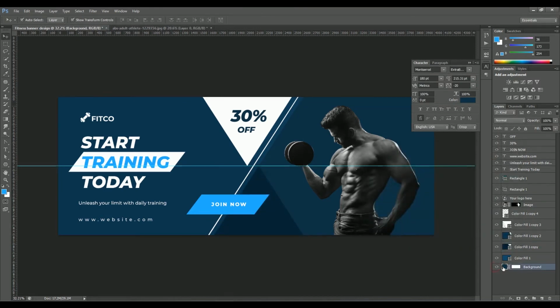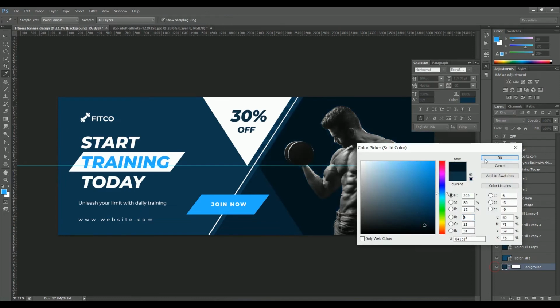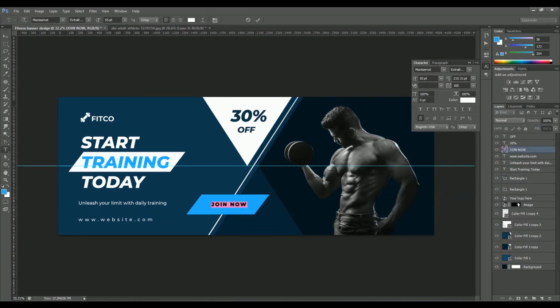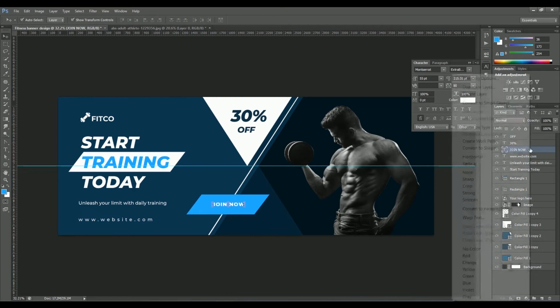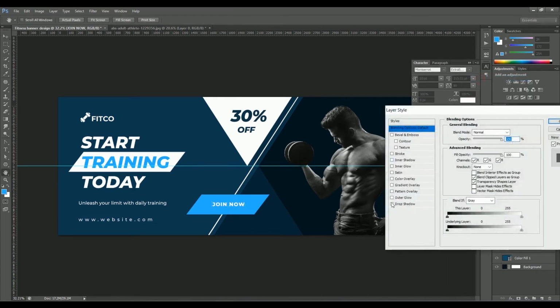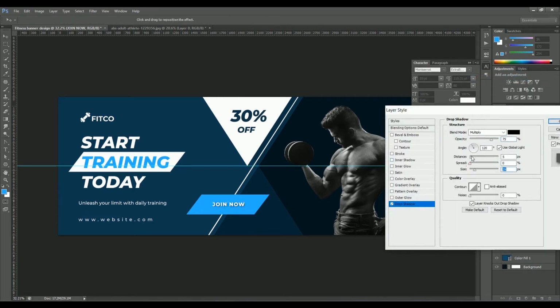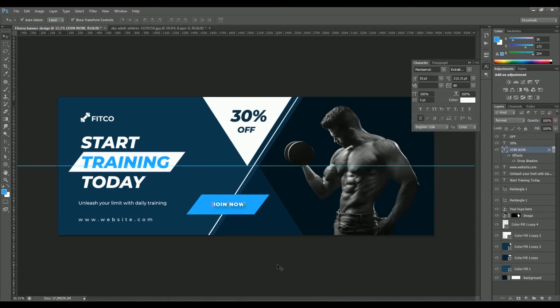To get the contrast, we need to darken the background as well. Decrease the letter spacing of Join Now. Right click and open the blending options so that we can add a drop shadow to it. Click OK. To highlight the Join Now button, let's create some arrows for the Join Now.